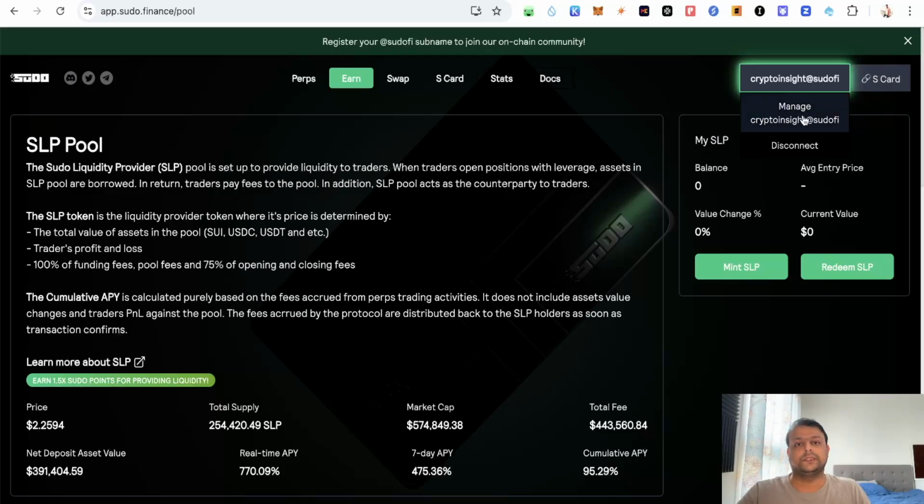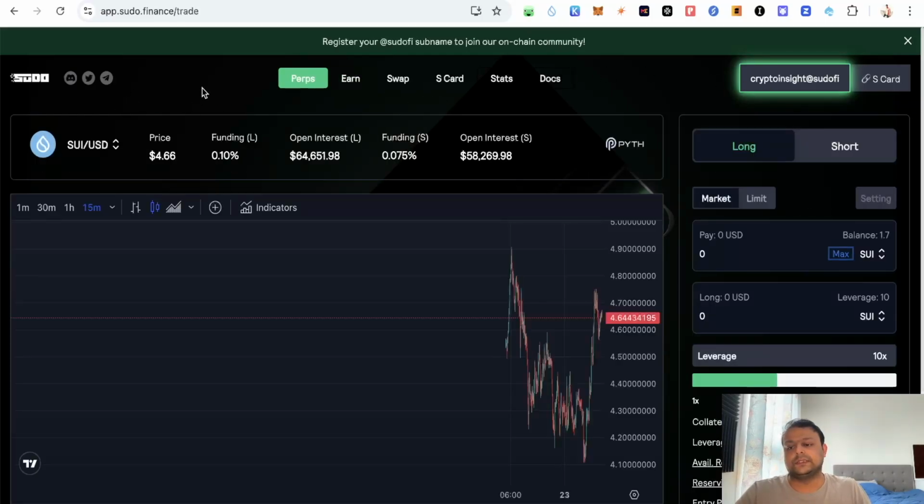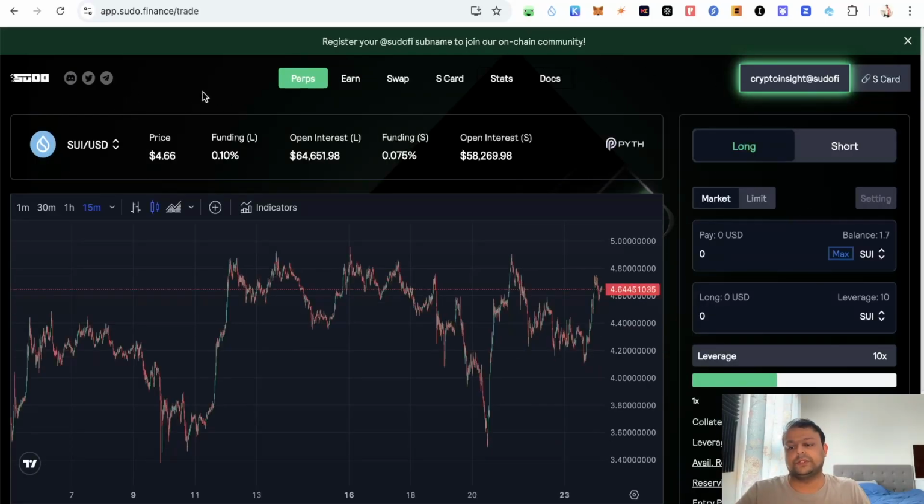So the second option is creating your own domain name, and it's powered by Sui Name Services, and they have recently done an airdrop for NS tokens. Now please note that creation of this domain name is absolutely free, so you don't have to pay any gas fees or Sui. Now Sudo Finance, since it deals in futures or perpetuals, you can place long or short orders.